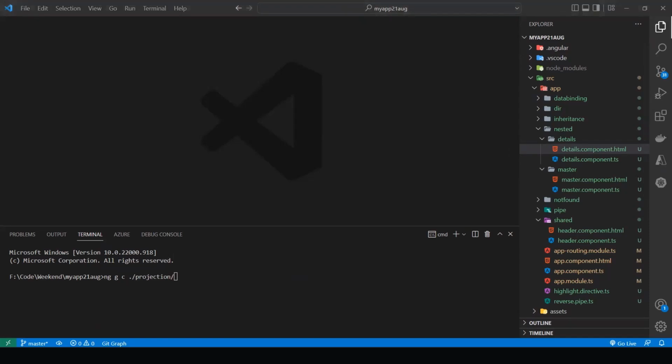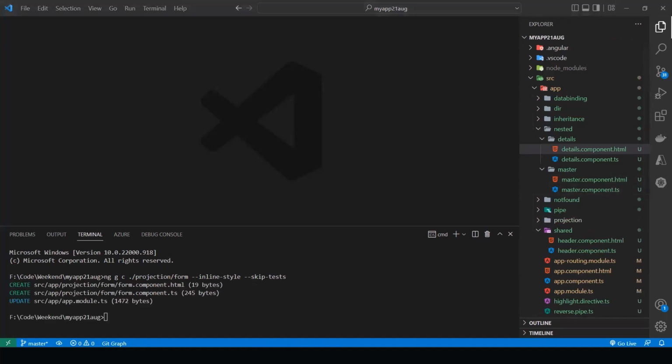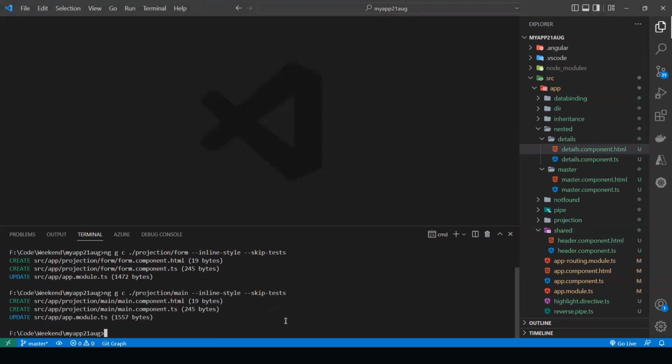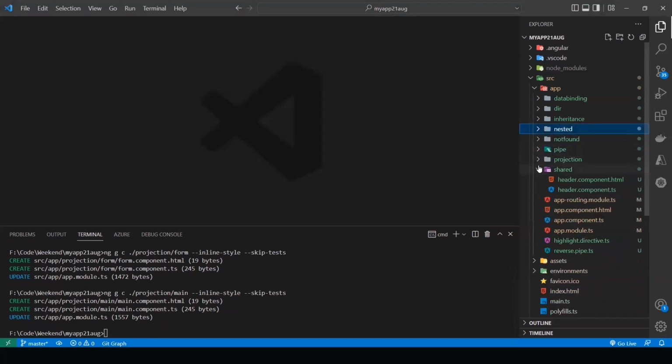So for the projection, let's say I'm just creating a form component. I'm just creating here a main component. So I'm using a form component with inline style, and it is skip tests this way. So I'm creating here a form component. Similarly, I'm adding a component for main. So we having now in the projection one form and the main.